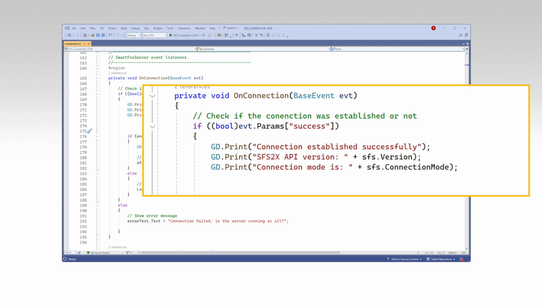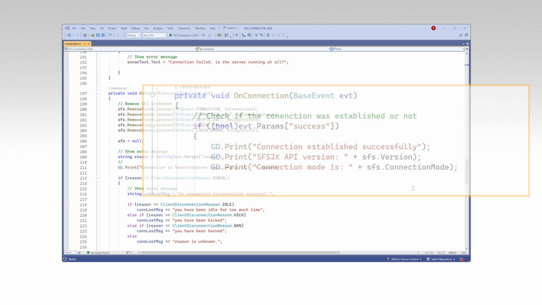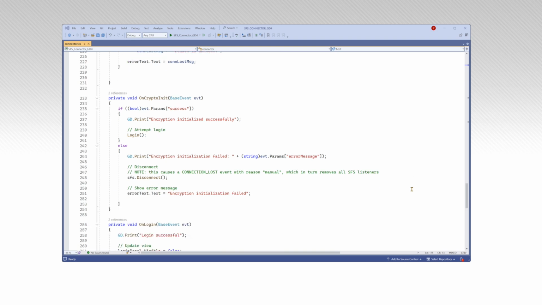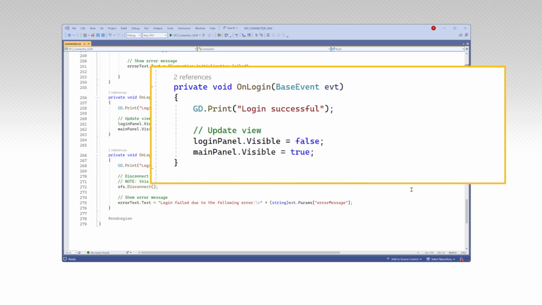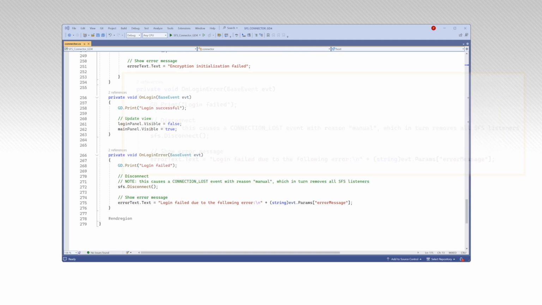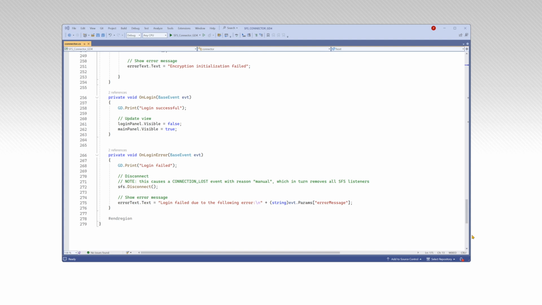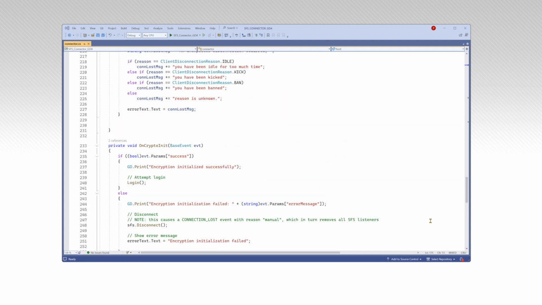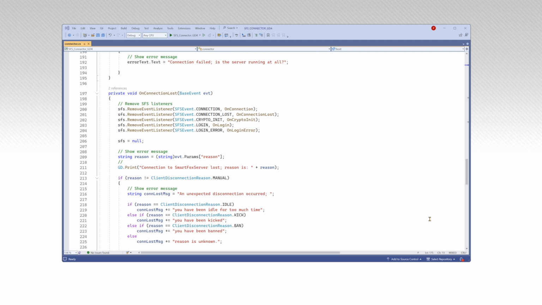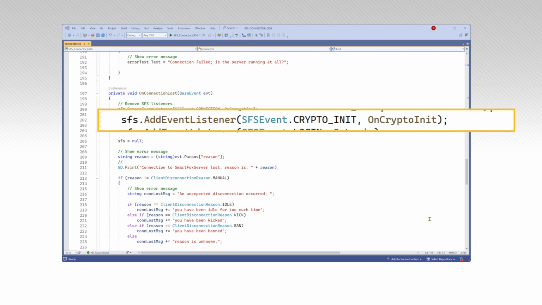If the connection is successful, in the client code, the login is attempted by calling the login method, and the onLogin is called. If an error has occurred, the login error event is dispatched, and the onLoginError method is called. Some of the possible errors are invalid zone name, invalid username, full zone, etc. The event parameter contains a message detailing the error. Using the same procedure, when the client gets disconnected, the onConnectionLost method is called. The last listener is onCryptoInit, and this is discussed in the documentation about protocol encryption.